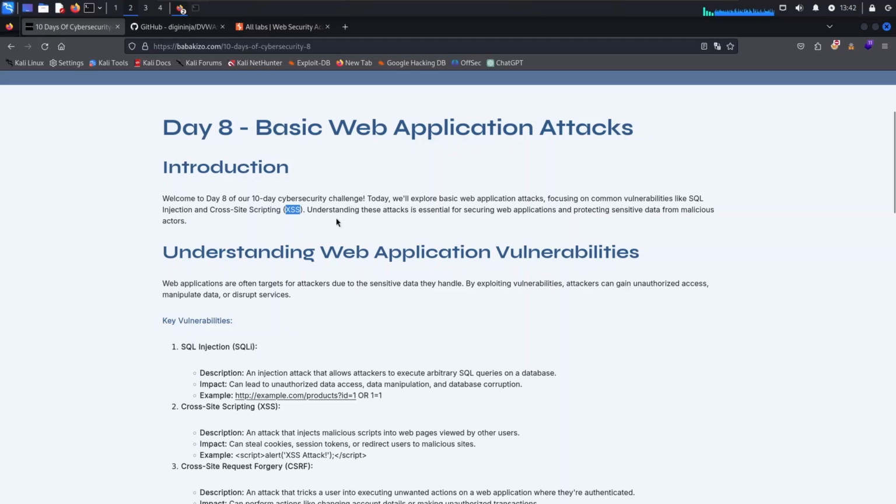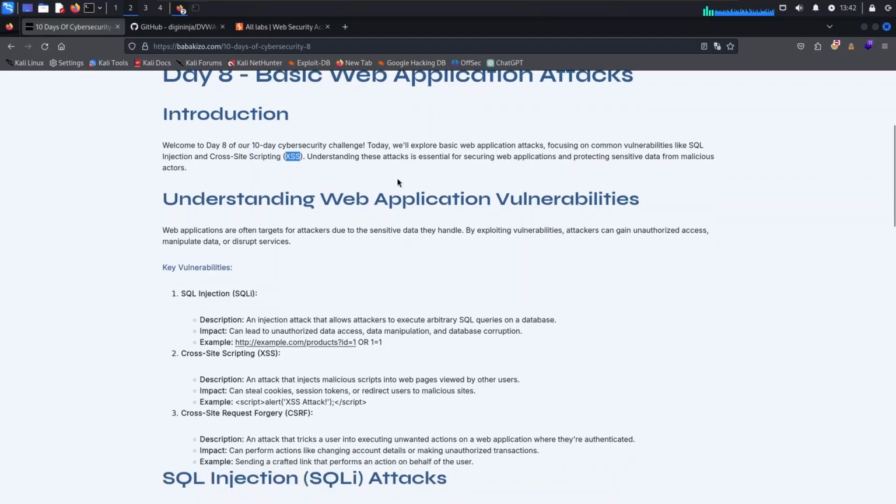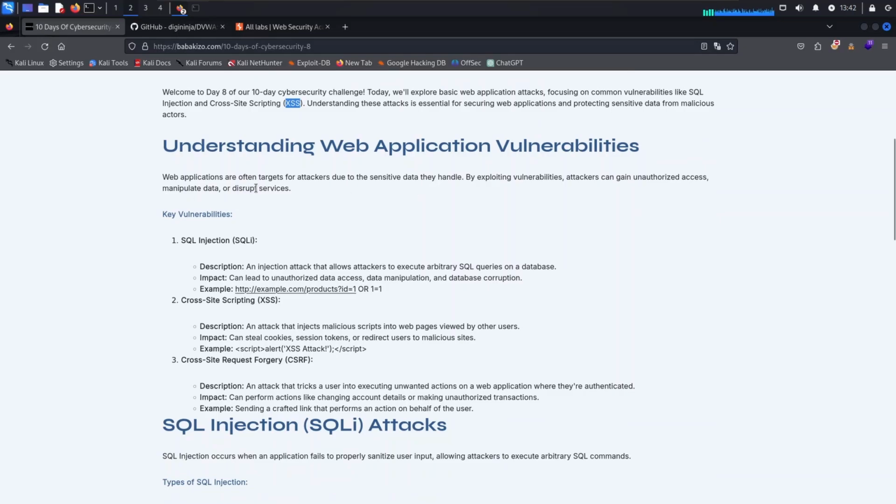Malicious hackers, it's the same thing. So, understanding web application vulnerabilities. Web applications are often targets for hackers due to the sensitive data they handle. By exploiting vulnerabilities, attackers can gain unauthorized access, manipulate data, or disrupt services. I think this definition is pretty straightforward to understand.